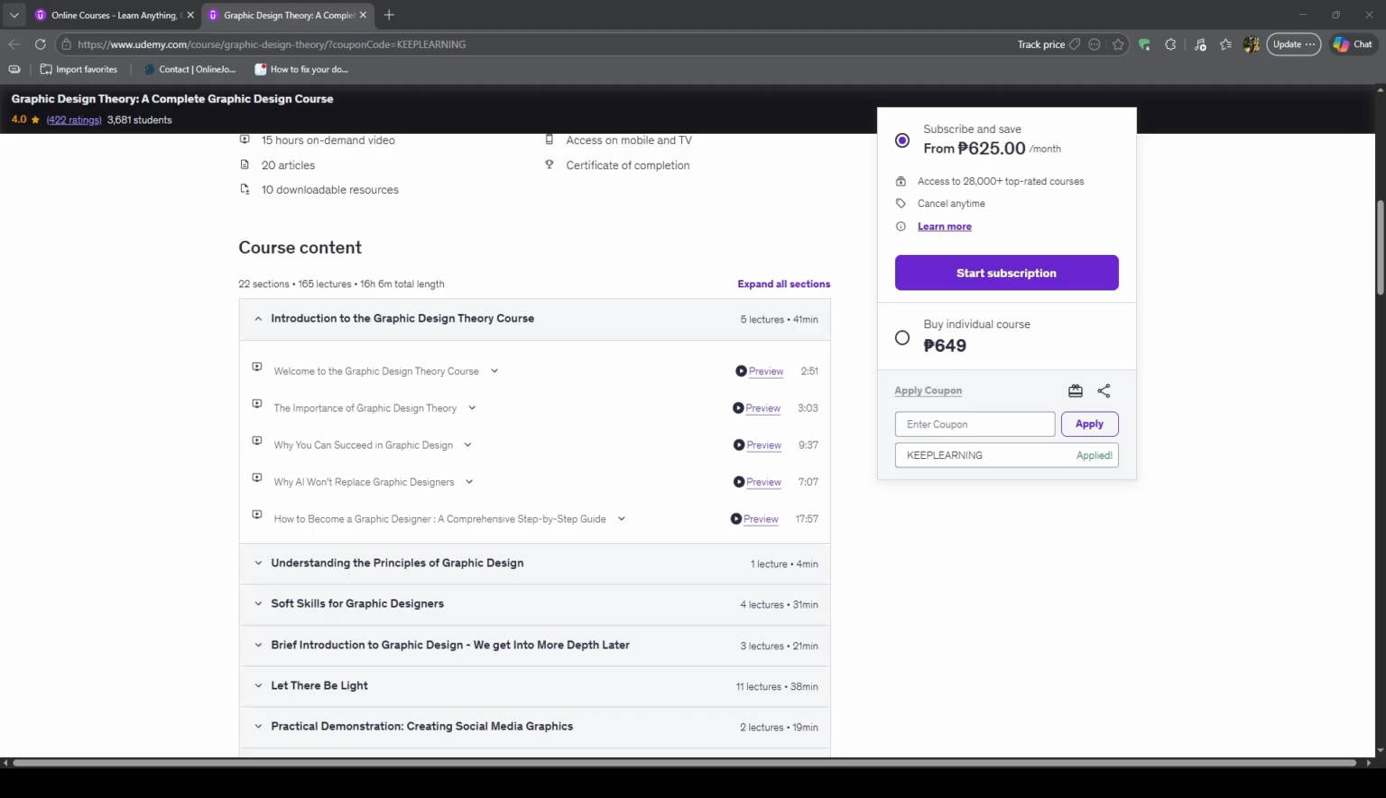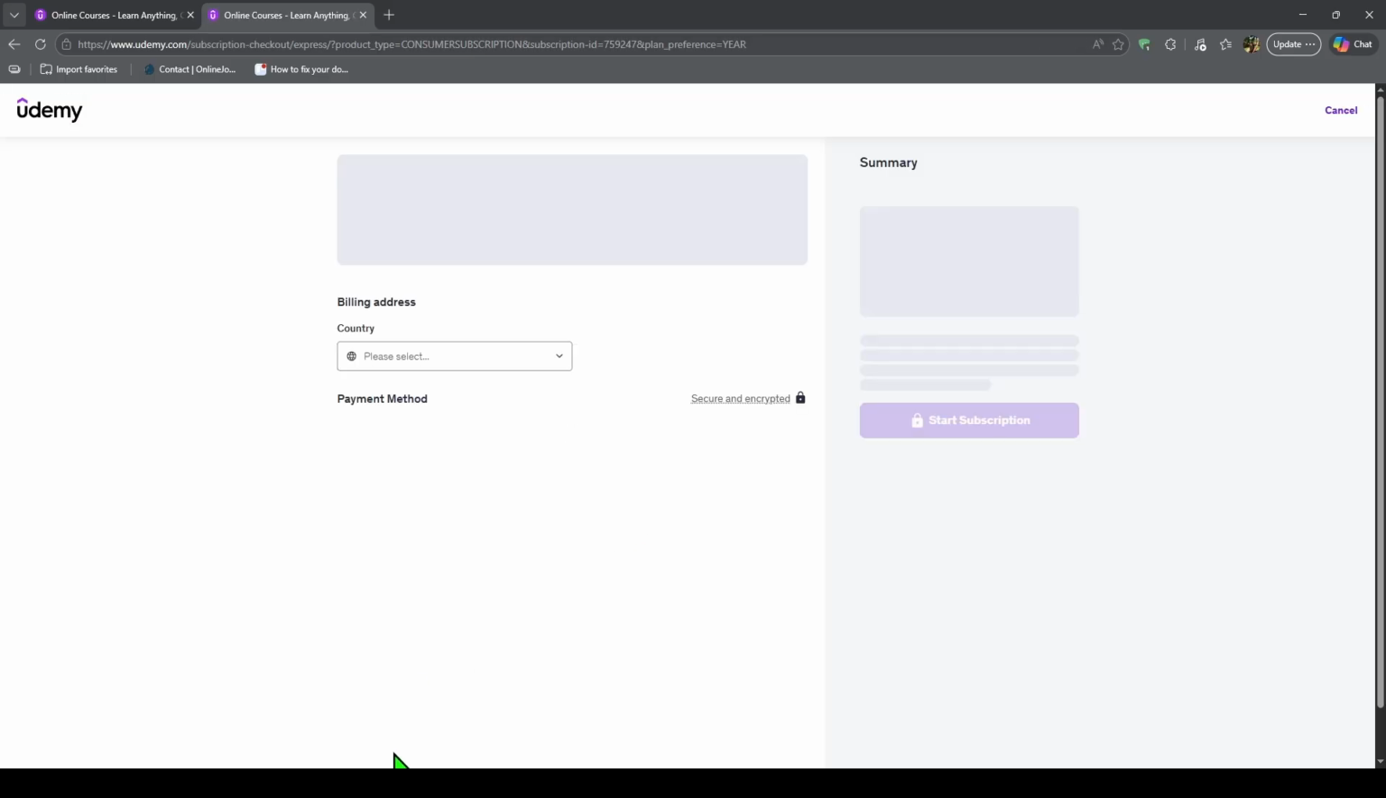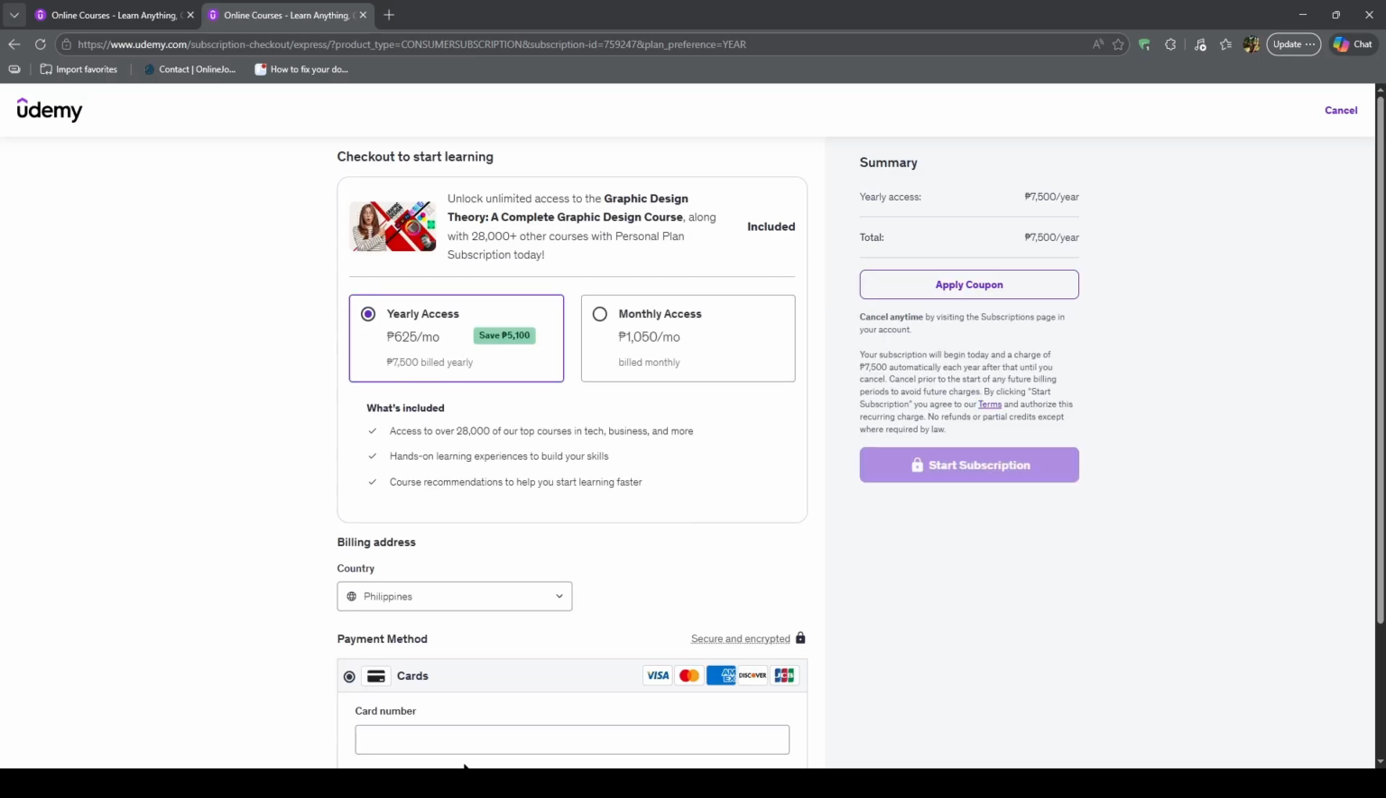Once you decide on a course, click Buy Now if you want to purchase it immediately. You can also click Add to Cart if you want to choose more courses before checkout.